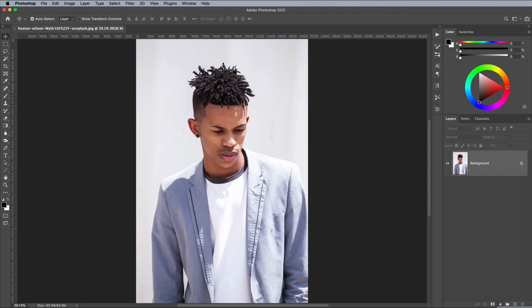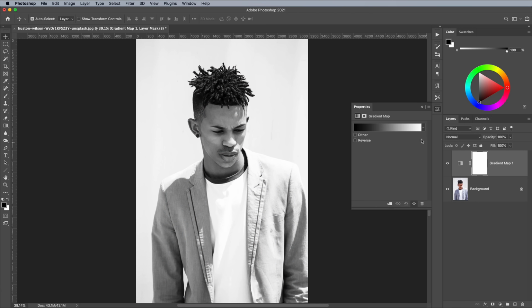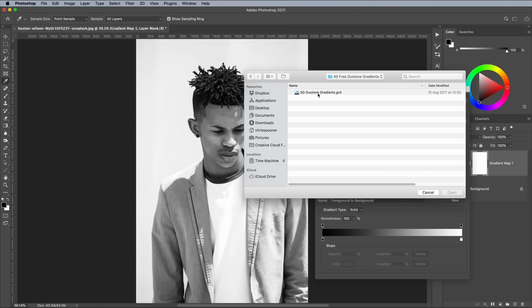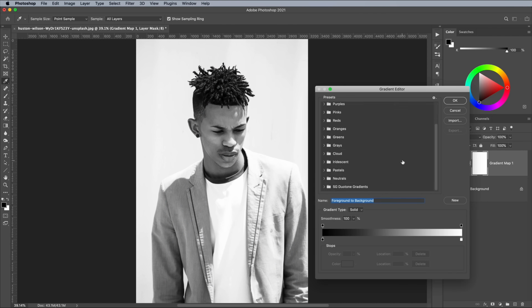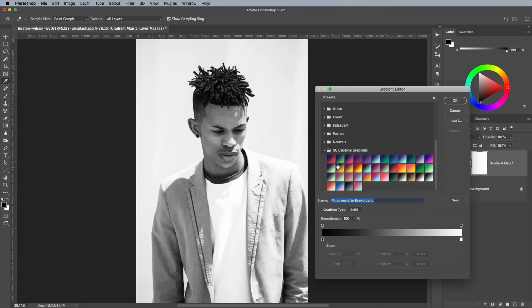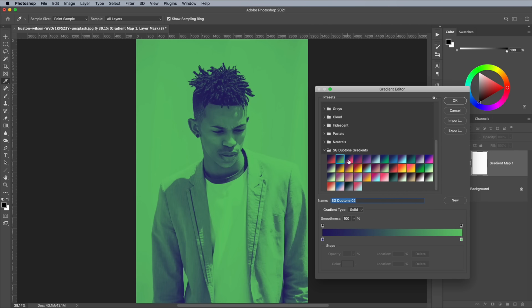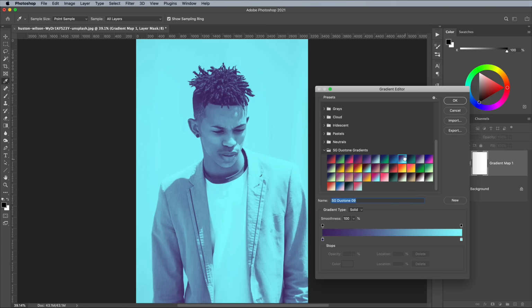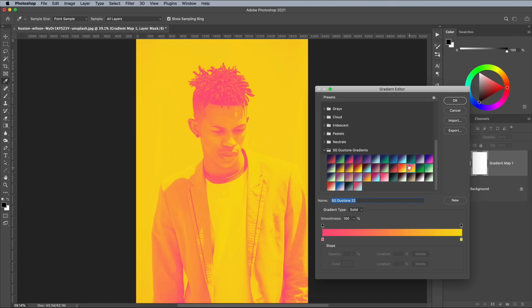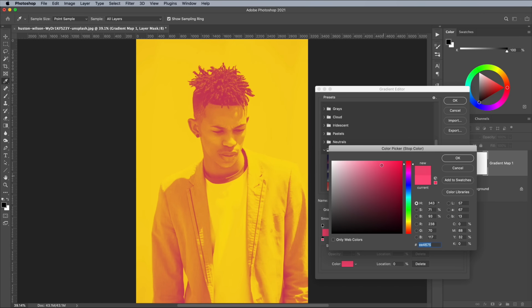Apply the gradient map adjustment layer just like in method 1, then click import and navigate to the free download file. These gradients will be saved in your presets list. Click each one to see what the colour combination looks like. You can also fine tune the hues if necessary.